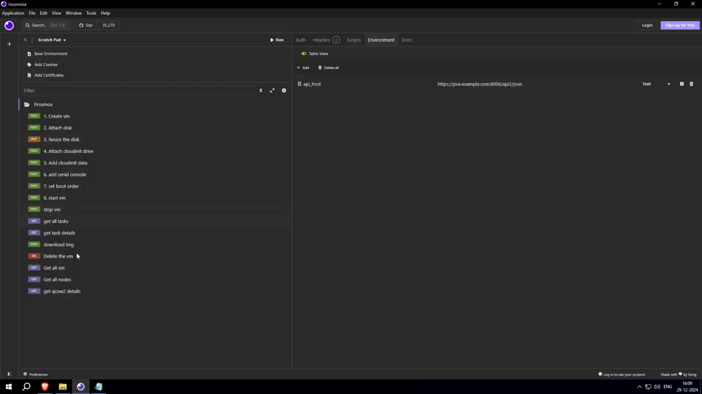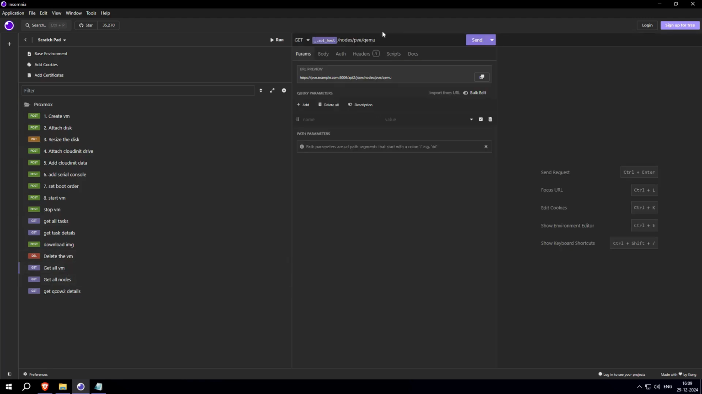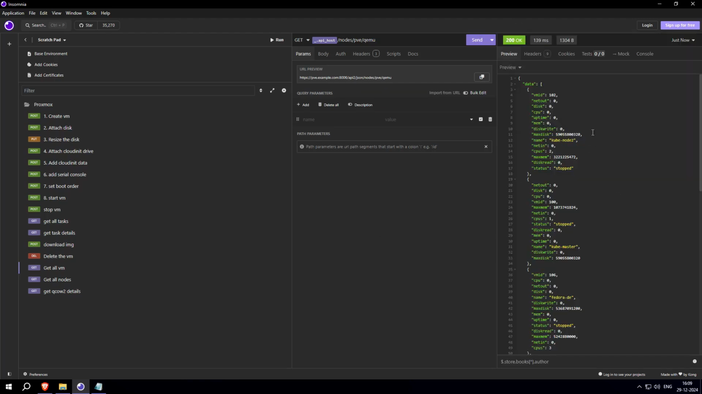So to test the endpoint, we'll choose a simple one like get all VM. For that we are using this endpoint, and this is the location URL of the Proxmox host. So once you are here, press Ctrl and enter or press the send button here. As you can see, we get the data. Now you can say that the API is working perfectly.